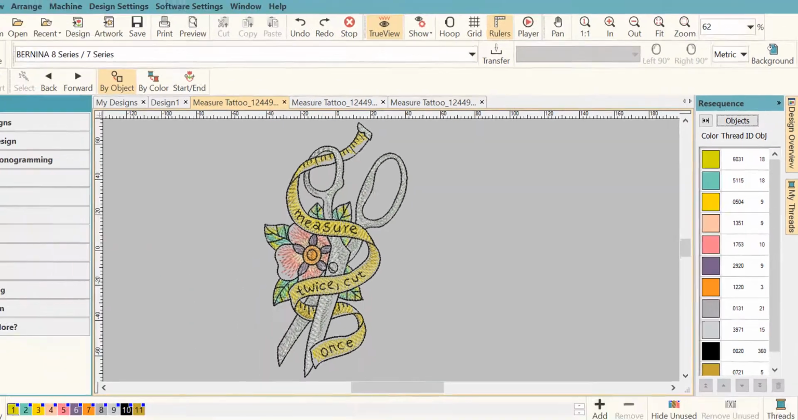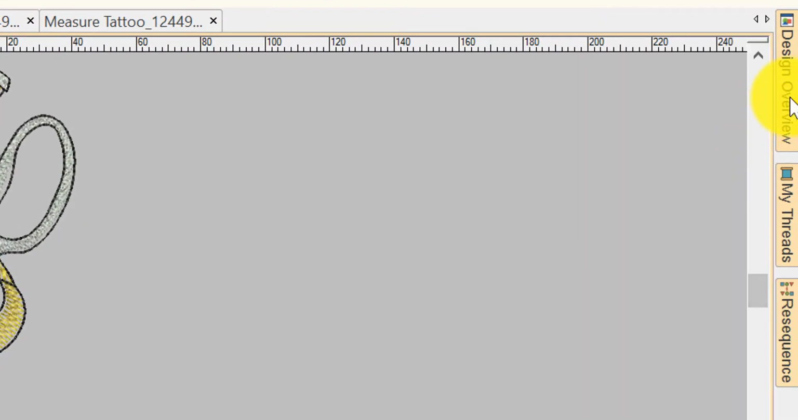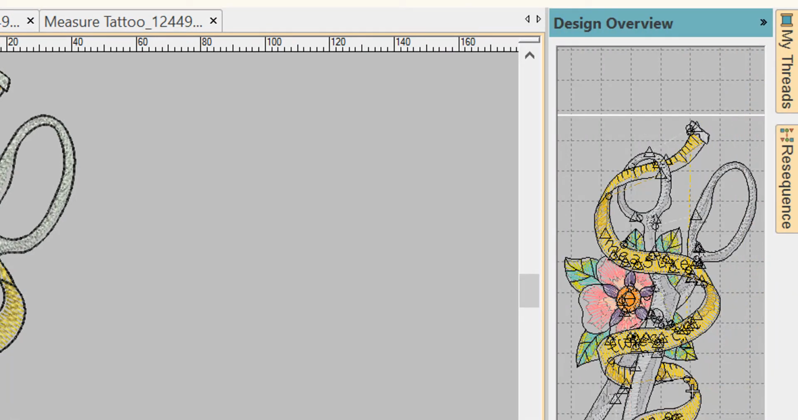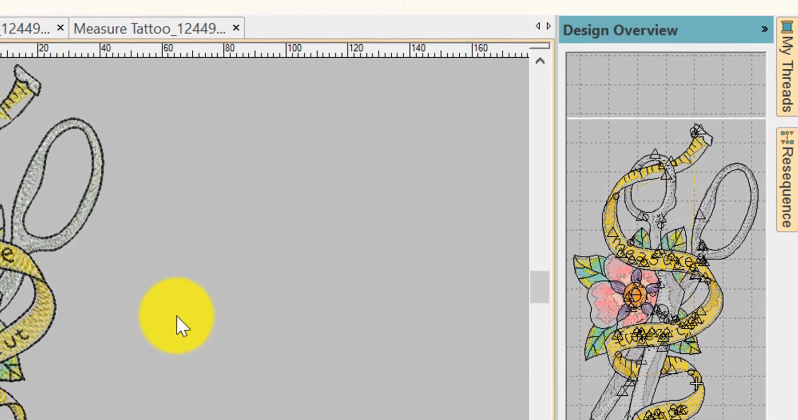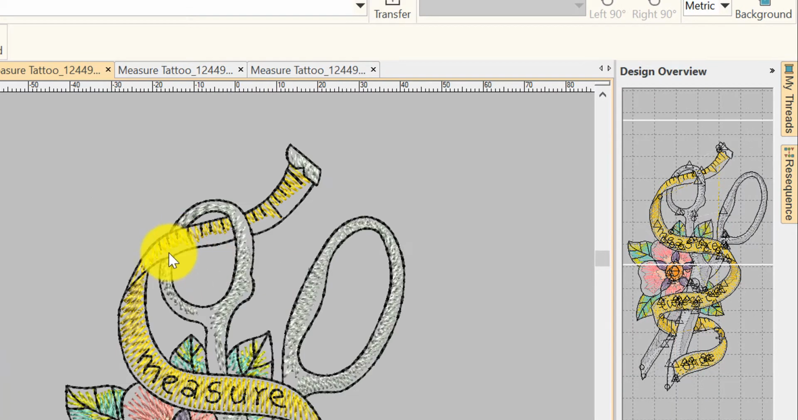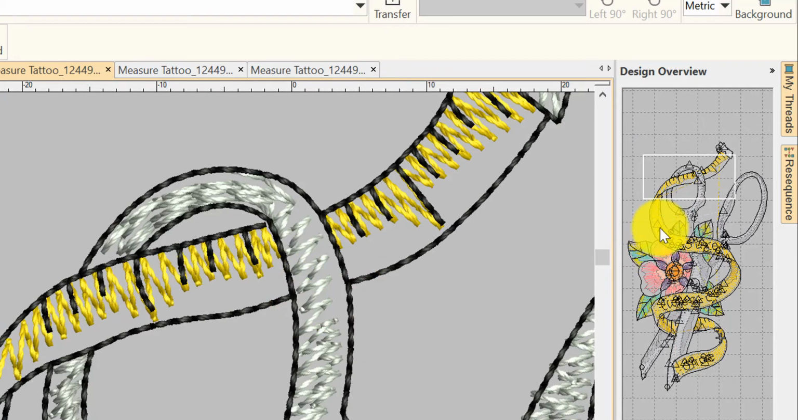And then there's one more docker that I want to show you. This is the Design Overview. This will give you an overview of the design. Notice that I've zoomed in and I cannot see all of my design in the main window, but I can see all of my design in the overview. Now I'm going to zoom in very close. Notice that it highlights with this white box the part of the design that I'm viewing, but I can still see my overall design.